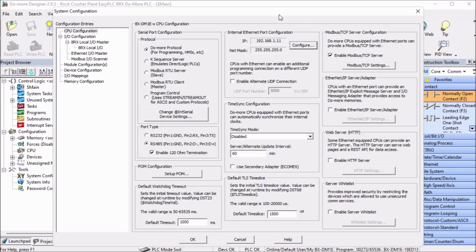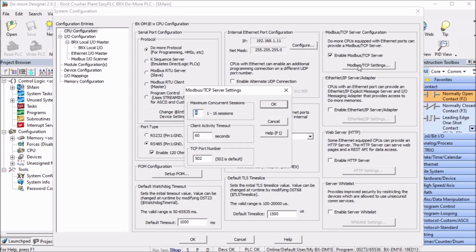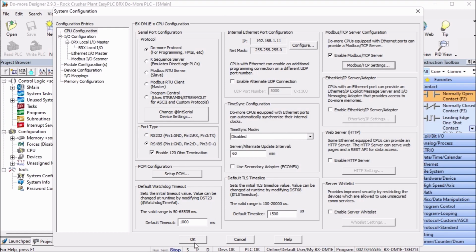So we'll hit OK. And we are going to be using Modbus TCP to communicate to our EasyPLC. So we will ensure that this is enabled here under our Modbus TCP server configuration. We'll hit this button here, and you will see that this gives us our server settings. We have 4 concurrent sessions as a maximum. We have our client timeout at 60 seconds, and our TCP port number is 502, which is the default for Modbus TCP. So hit OK. Everything there looks OK.